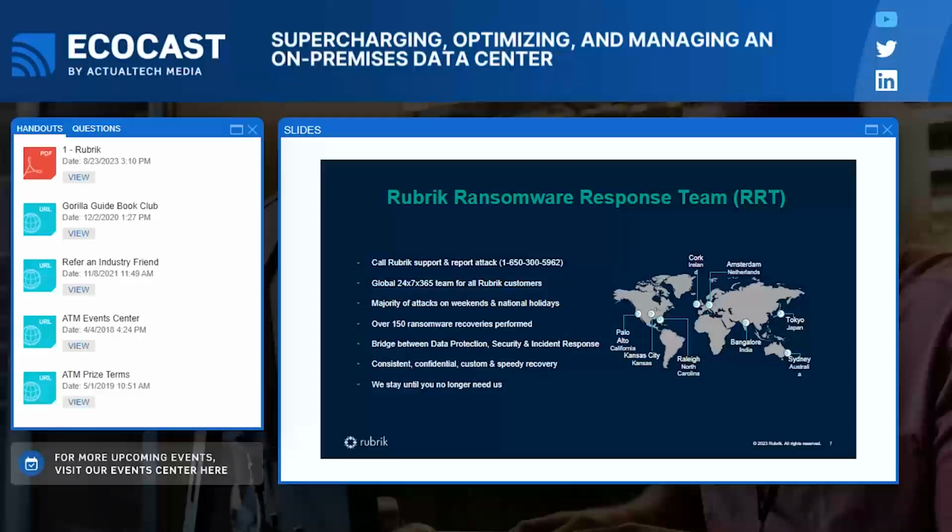So if you are a Rubrik customer, you experience a cyber event, the first thing you're going to want to do is contact the Rubrik ransomware response team. They will spin up a bridge and stay with you until you no longer need them. So this is a huge differentiator, because I'm going to tell you one thing as well. Attackers don't wait for budgets.